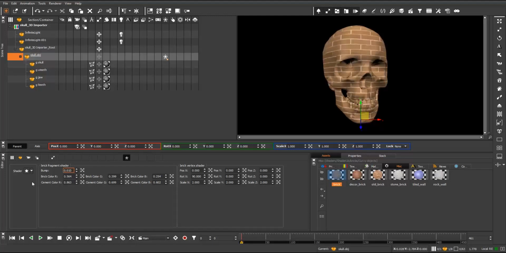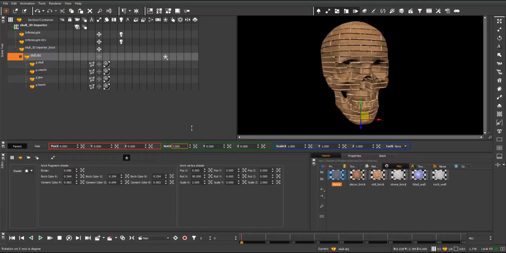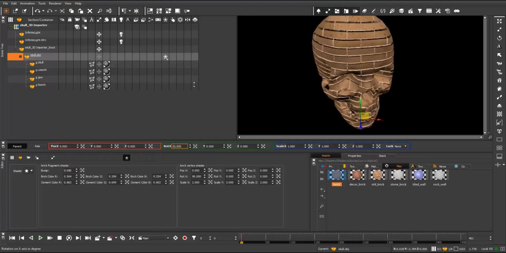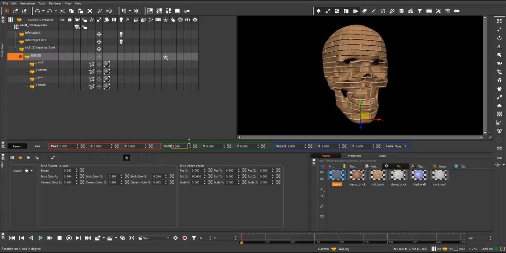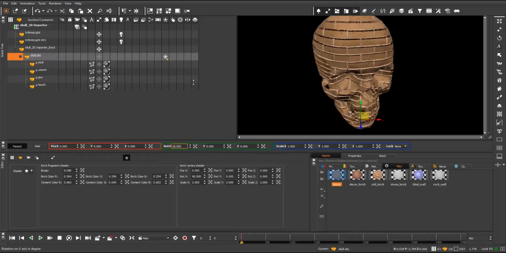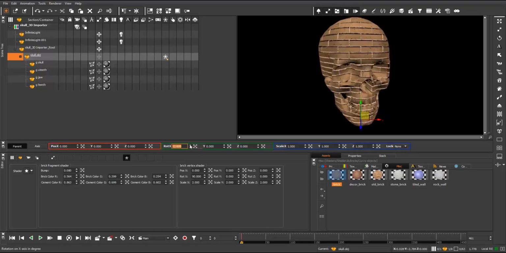So we can set a fairly faint bump like so, or we can increase this to maybe 0.8 to give us a much higher level of apparent surface detail. So as you can see, as I rotate the object, it looks as though there is real mortar going around the surface of this object, when in fact all of this is being handled by the shader itself.